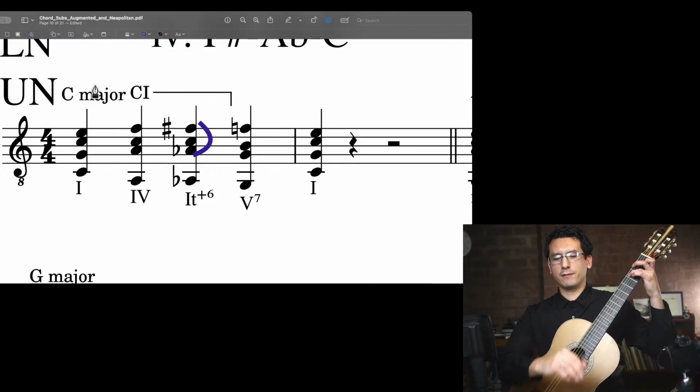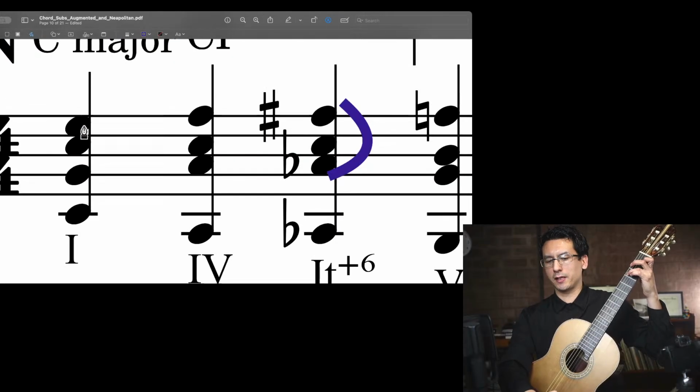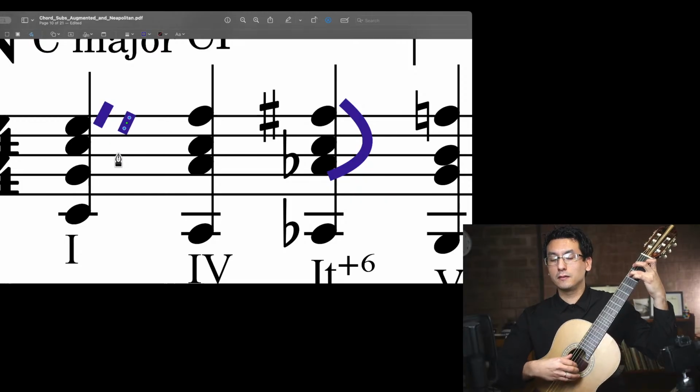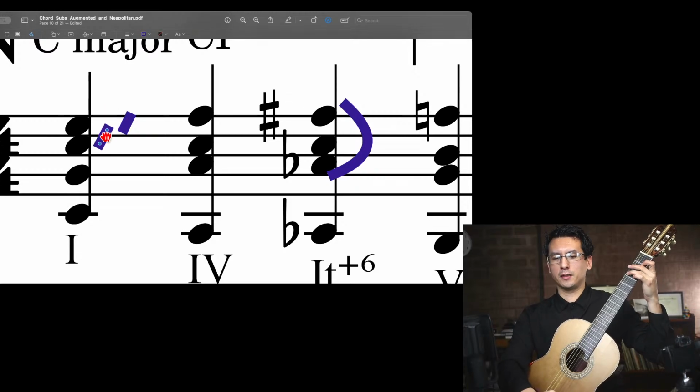So if I have an E, that's the melody. If I want to do an upper neighbor, I'll go up to the F and then back down to the E, like that. Or if I wanted to do a lower neighbor, I just drop down to, like that. Then I can move to the next chord and do a similar thing.